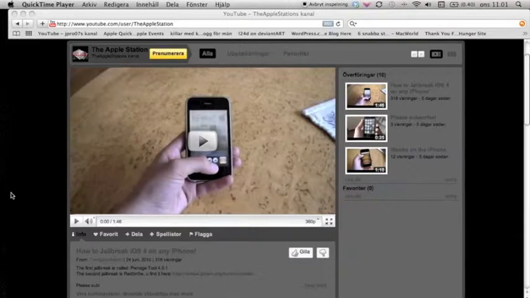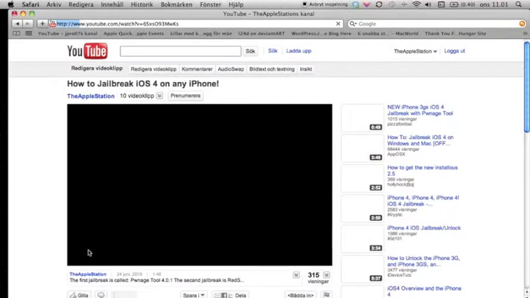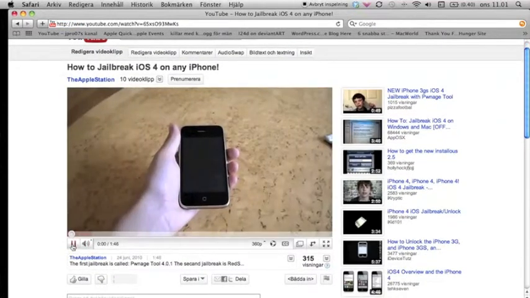Hi, this is the Apple Station, and today I'm going to show you some cool tips and tricks on Safari, the web browser by Apple for Mac and PC. First of all, I'm going to show you how to download videos straight to your computer from YouTube.